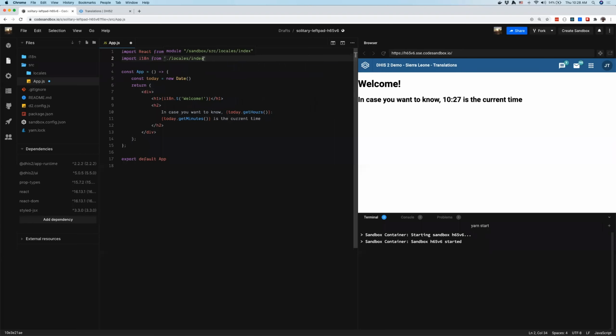We can do .js if we want. Index and .js are technically optional there. But this basically allows us to recreate or to load the translations themselves at runtime for this application.